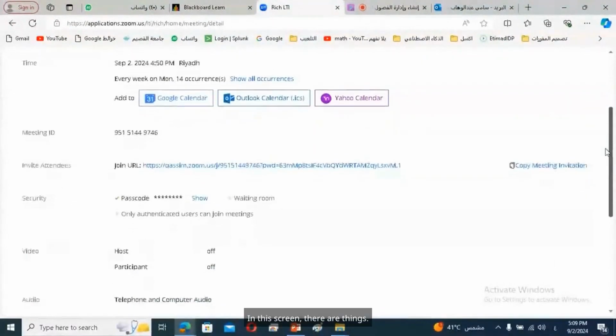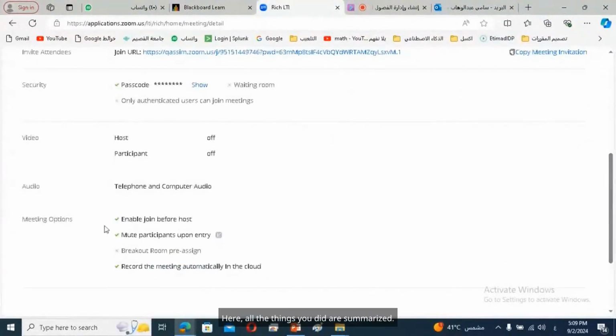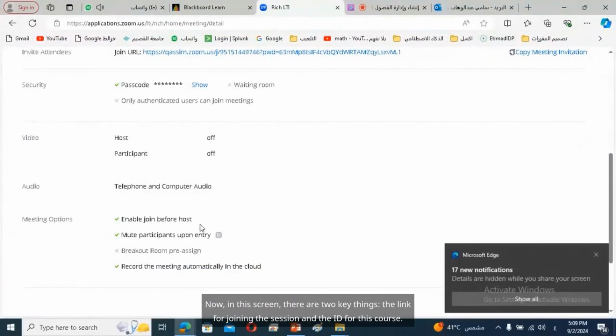In this screen, it tells you the host is off, the students are off, and their cameras are off, and that you entered before the instructor. Here, all the things you did are summarized. Now, in this screen, there are two key things: the link for joining the session and the ID for this course.